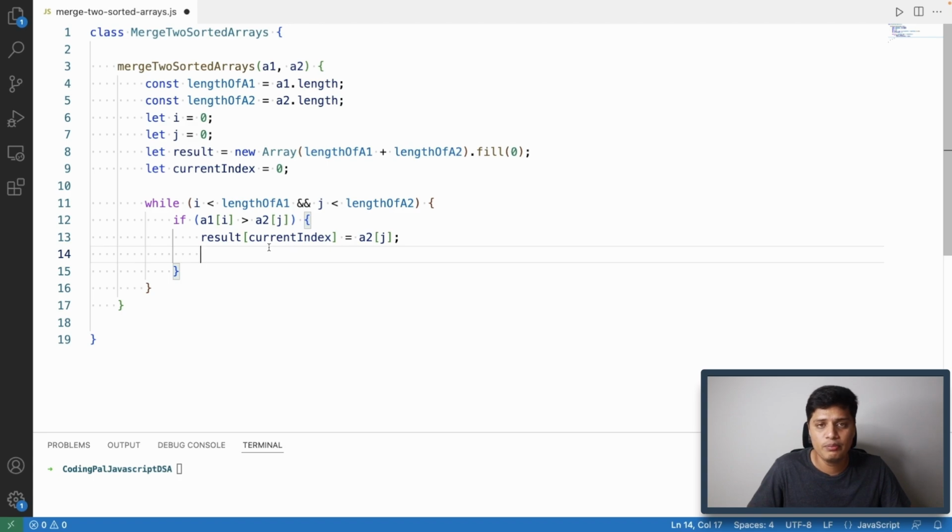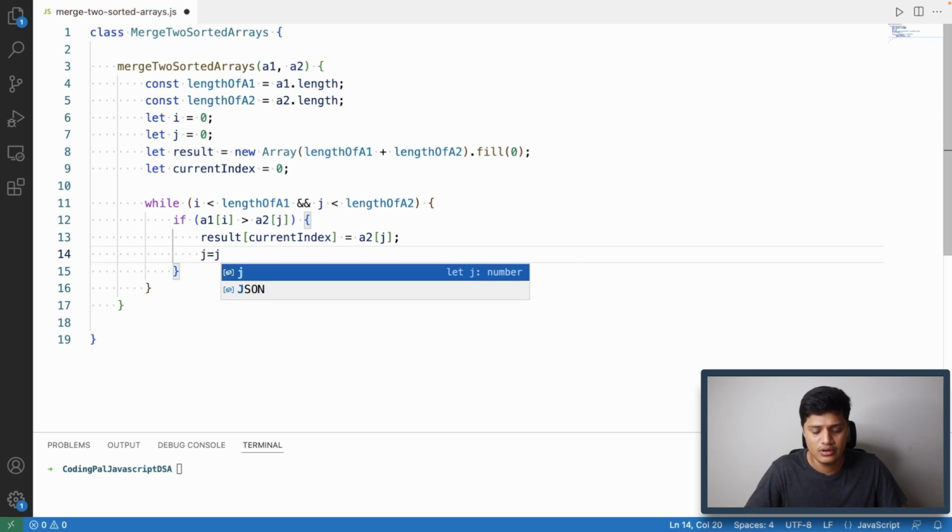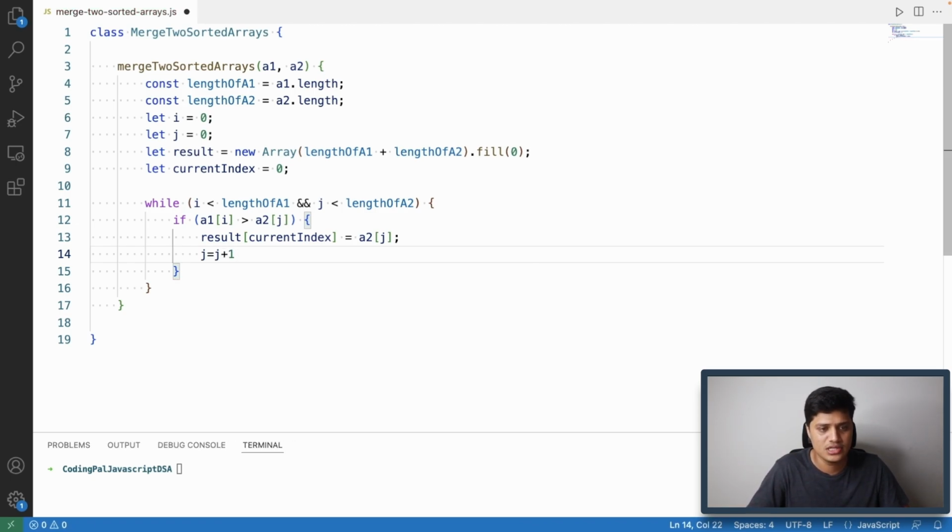So obviously we have picked the value from a2 and put it into the resulting array, right? So in the next iterations, we will have to compare the next index of a2, which is nothing but j plus 1. So I'm updating j to j plus 1, and we will have to update the current index also to current index plus 1, so that in the next comparison operations, the next index of the array will get filled with the appropriate value.